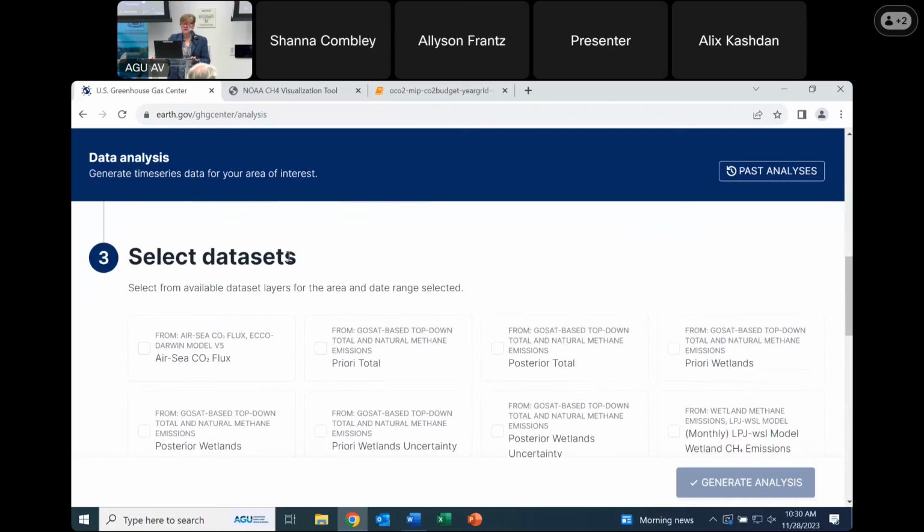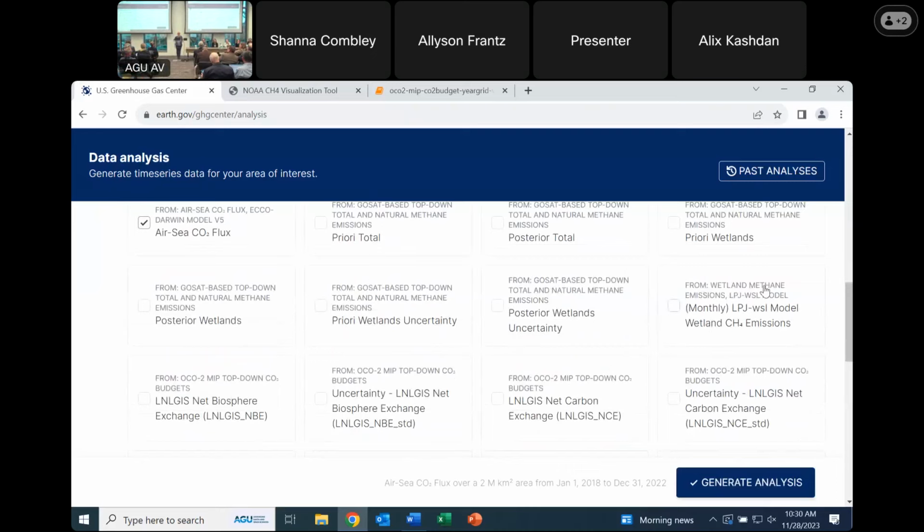Then you'll see it says select data sets. Really, this is going to get changed. It really is data layers because some of these data sets have many layers, and what you're seeing is the individual layers that you might want to plot. In the case of the air-sea CO2 flux, it only has one layer, so we're going to select that one. And then also we have the methane emissions from the LPJ-WSL model. That's monthly. So we select that.